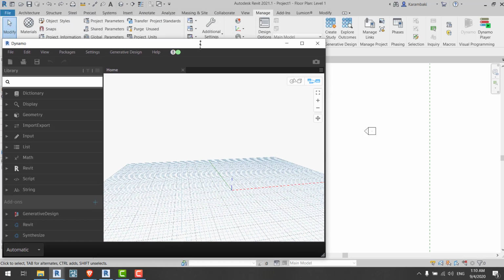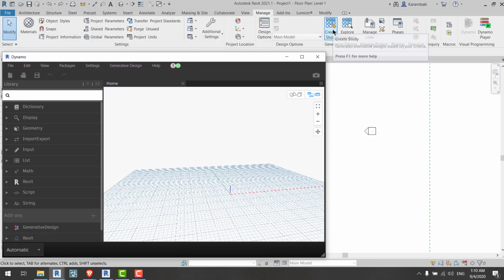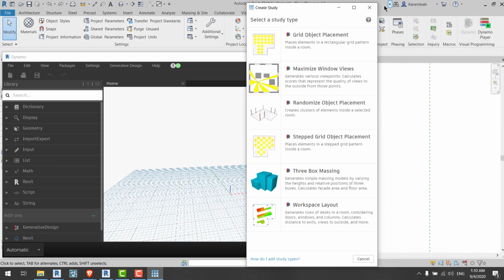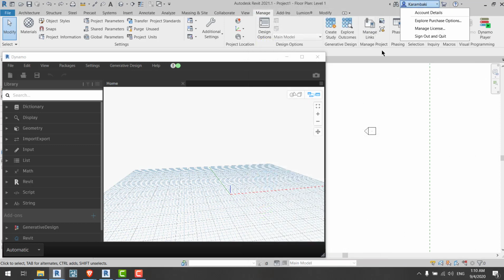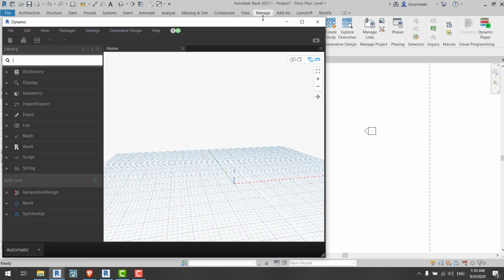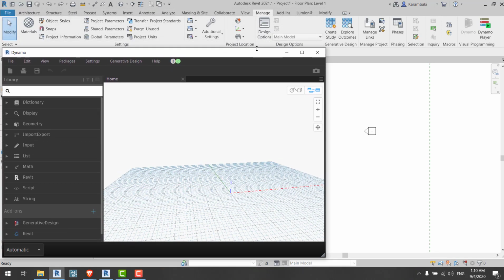However, one final note before I get started. To be able to use generative design in 2021, you have to have a separate license for it. That license is not purchased the same way as the Revit license. This is from the Autodesk side, just to let you know that. There's also a beta version called Refinery. You can access it from the beta Autodesk site.